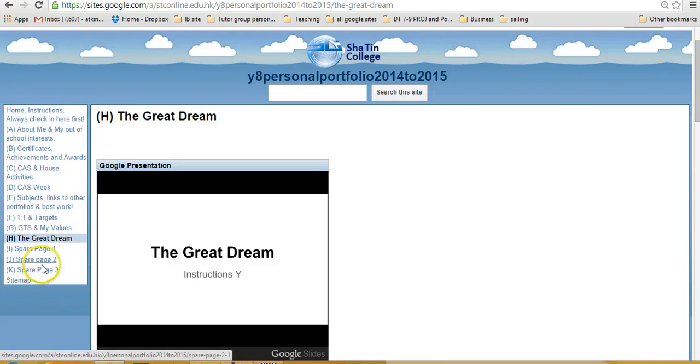And then there's a number of spare pages here. You don't need to worry about those at the moment, but it might be that your head of year or me might give you some instructions to put something on these pages. You don't have to worry about them at the moment though. So your first task, let's just go back to home.